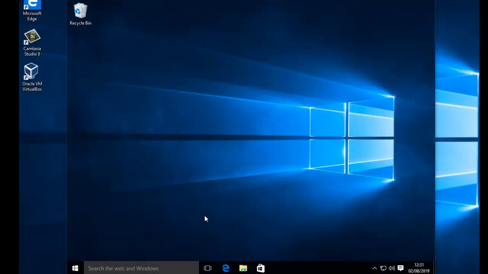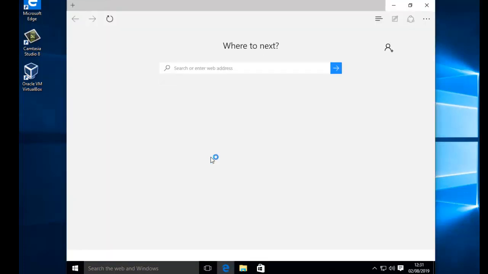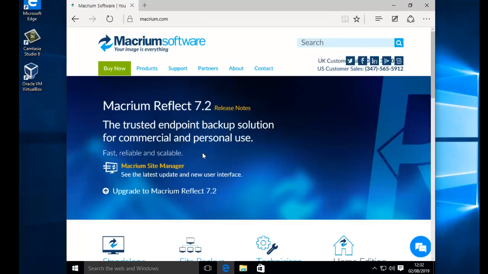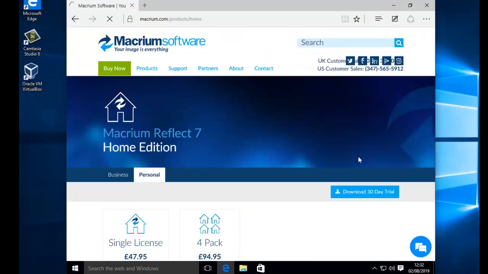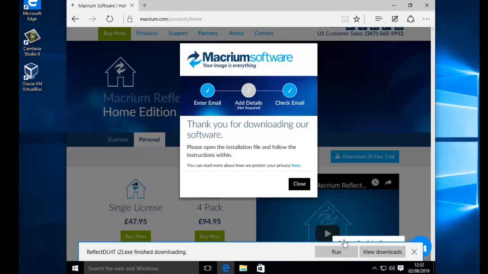The app we shall be using is called Macrium, but there are many examples that can be found on the web. Some are faster than others, while some need to be installed on a USB drive. Start Microsoft Edge. Search for Macrium.com. Then click on Home Edition and download 30-day trial. You can enter the email address to keep up to date with the product. In our example, we clicked on Continue.